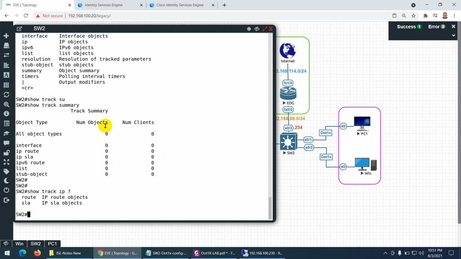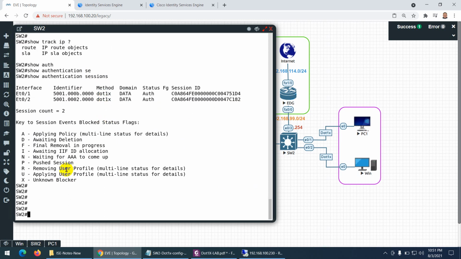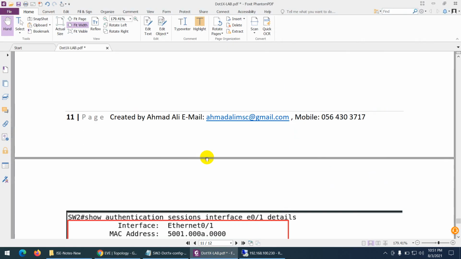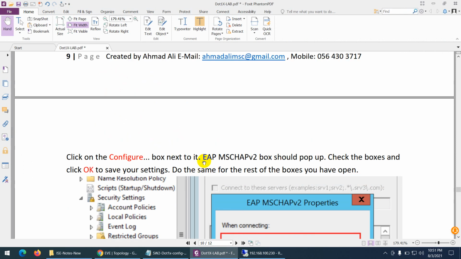And the switch is showing here show authentication session. So we have two sessions, 0/1 where our domain PC is connected, and 0/2 where our non-domain PC is connected, and the method being used is .1x, and both are in the data domain, not voice. And authentication is successful, this is the status. So this is how we can configure .1x. These were the steps.